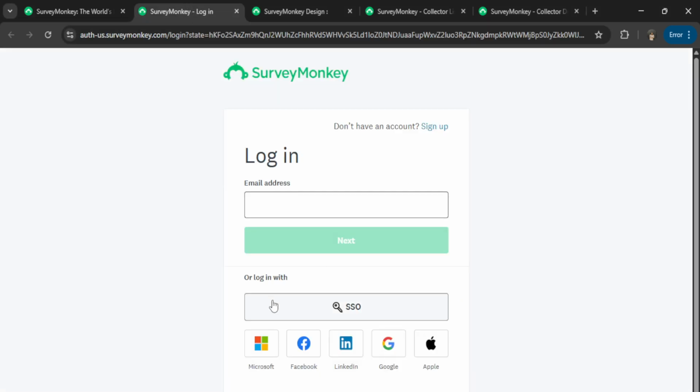If you don't have an account yet, you'll need to create one, but for today we'll assume you already have one. Next, instead of entering your email and password, opt to log in using your Google account for a smoother and quicker experience. Click on the Google option, then select the Google account you wish to use. After logging in, you will be directed to the SurveyMonkey dashboard where all the magic happens.